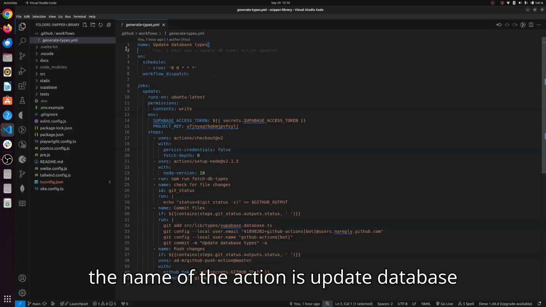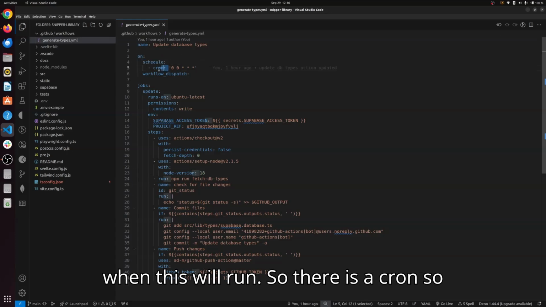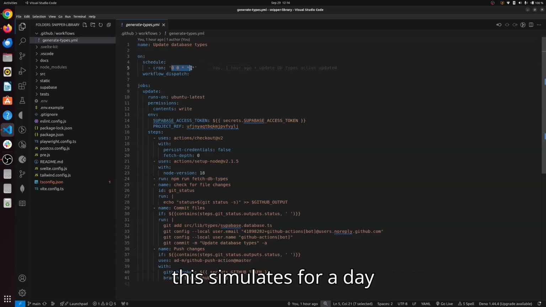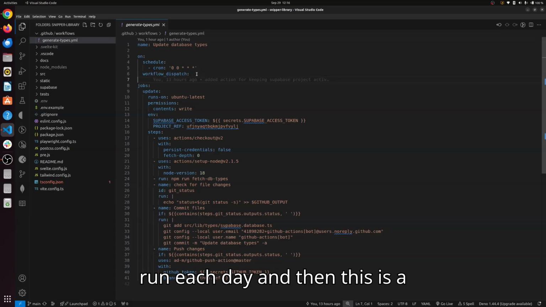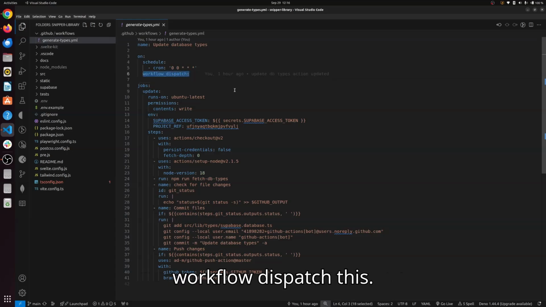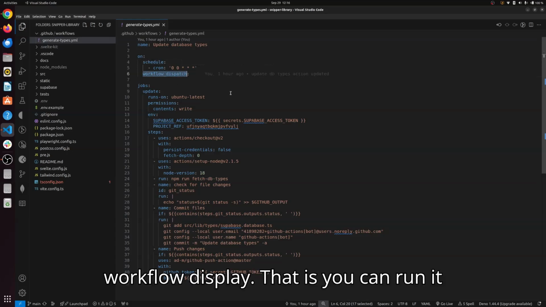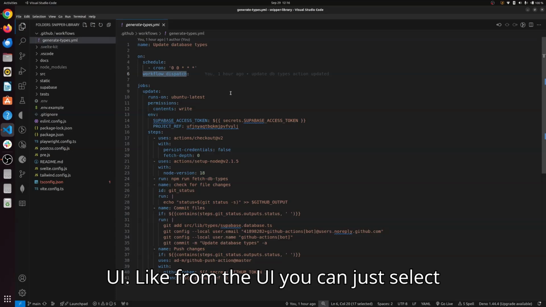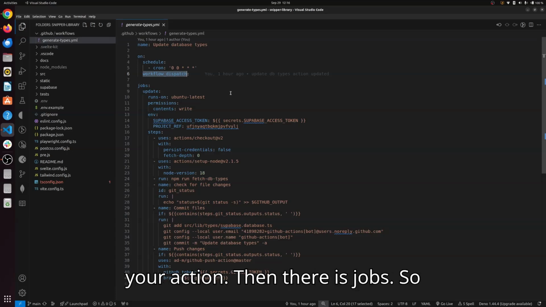So here the name of the action is update database types, and this is the part that tells when this will run. So there is a cron. This simulates once a day. This cron says this section will run each day, and then there is workflow dispatch. This flag is for schedule, and this is for workflow dispatch. That is, you can run it from the GitHub UI. From the UI you can just select the action and run it there to test your action.